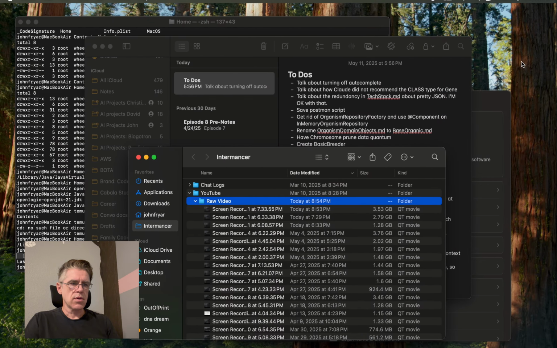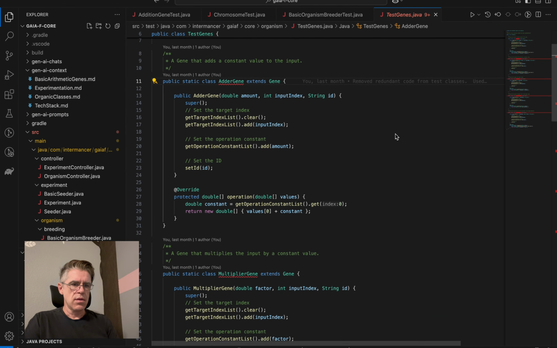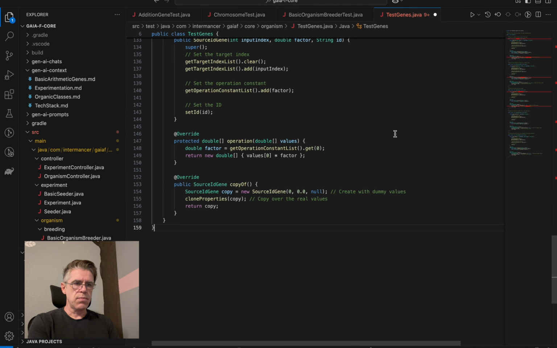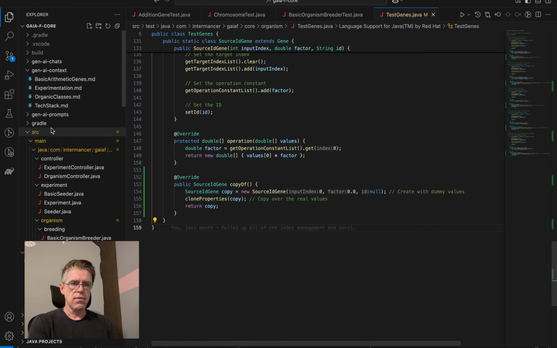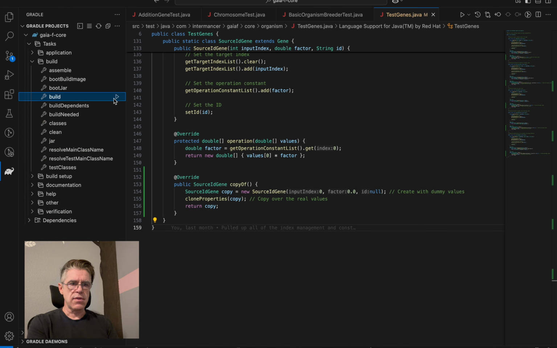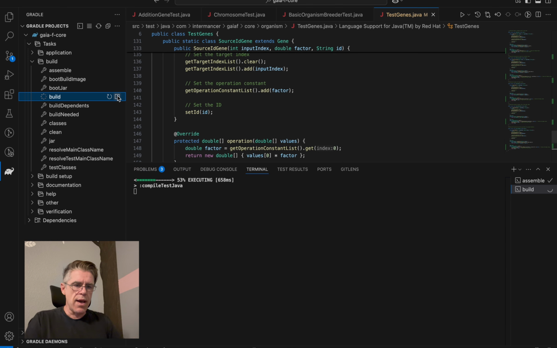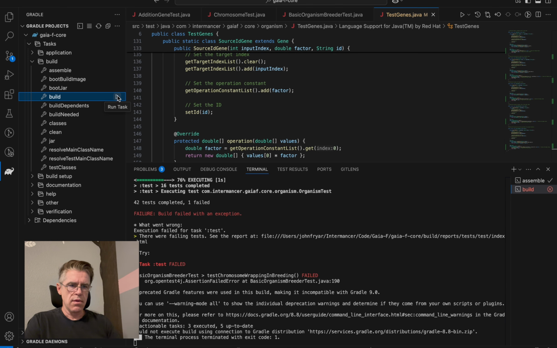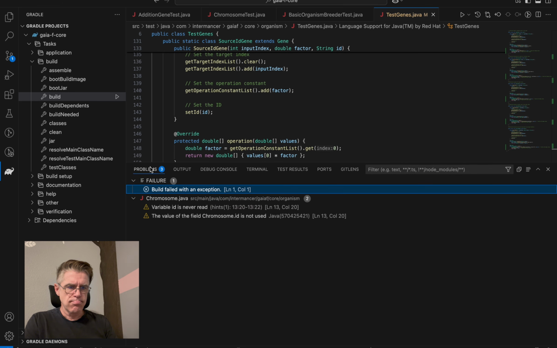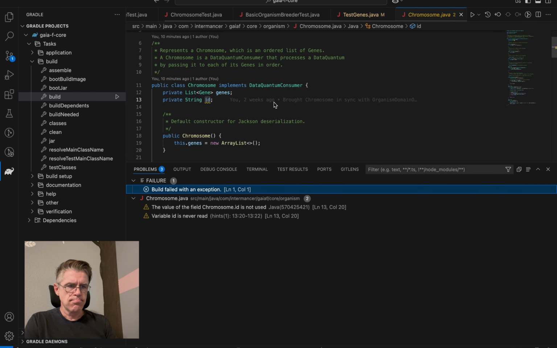Copy this, come over here. Do all this, paste, save. Okay, now we expect everything to compile, but we expect tests to fail. Yeah, that's old.